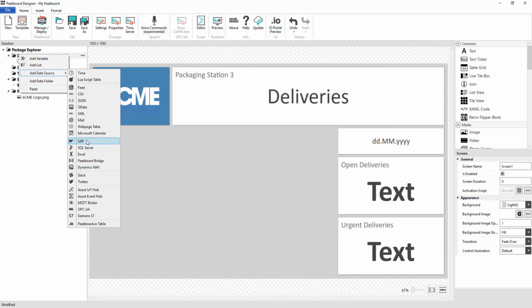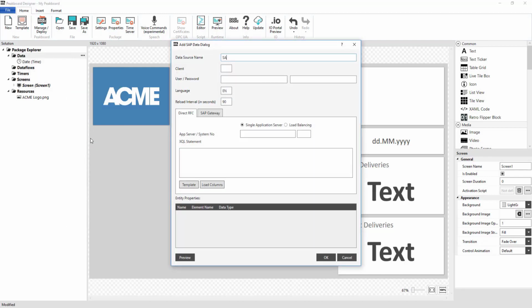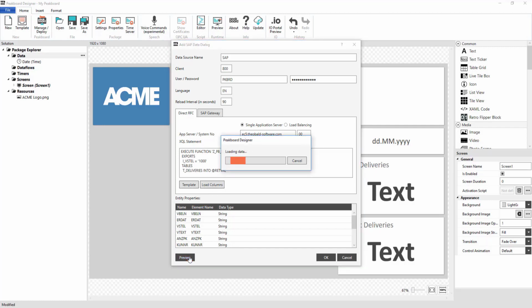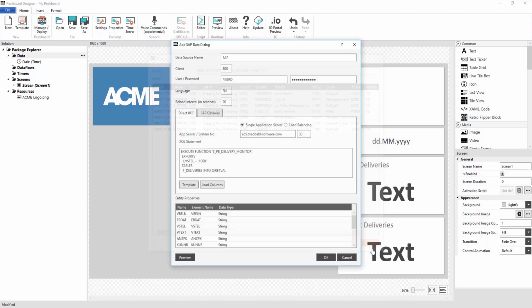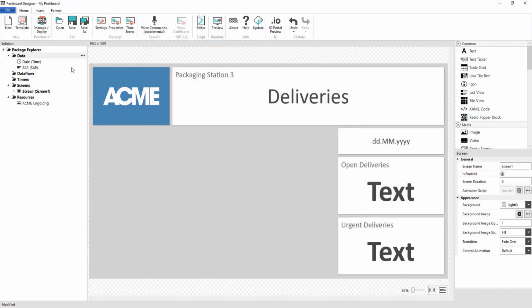For that, we're going to click on Add Data Source under Data and then on SAP. Then we enter our general info, such as the name of the data source, username, password, etc., and then enter our query. We recommend using the direct RFC method to query the server, but it's also possible to use the SAP gateway. After I've filled everything out, I can load the columns by clicking on Load Columns, and then look at the data that I've collected from my SAP element by clicking on Preview. I'm again going to just drag and drop it to place it on the screen.